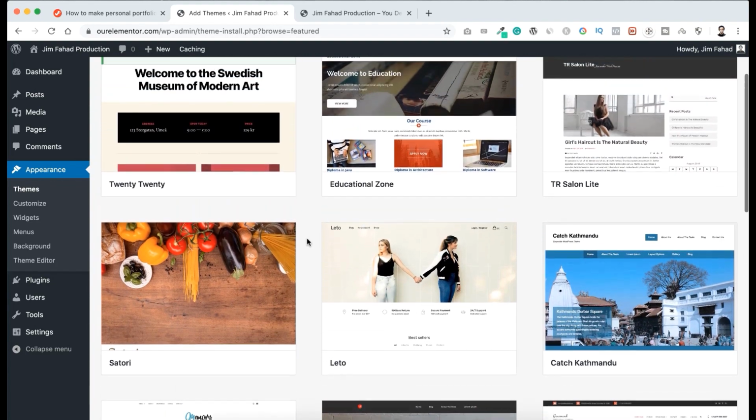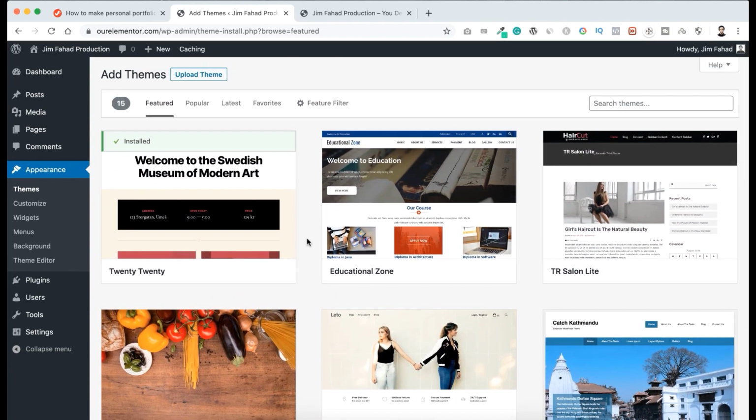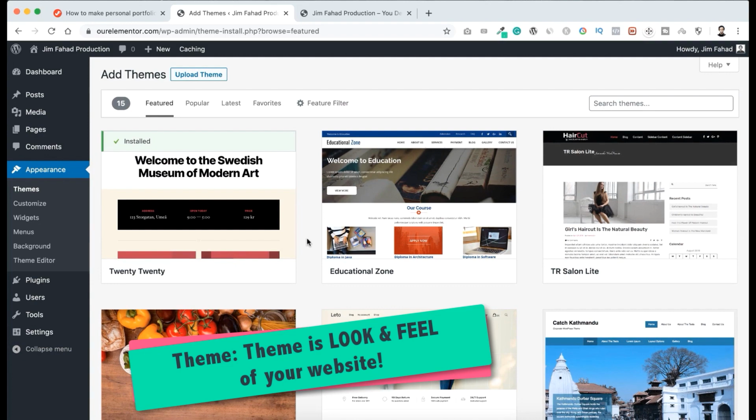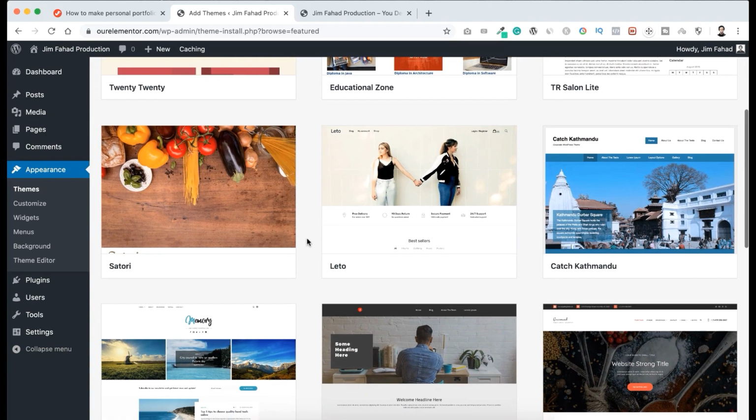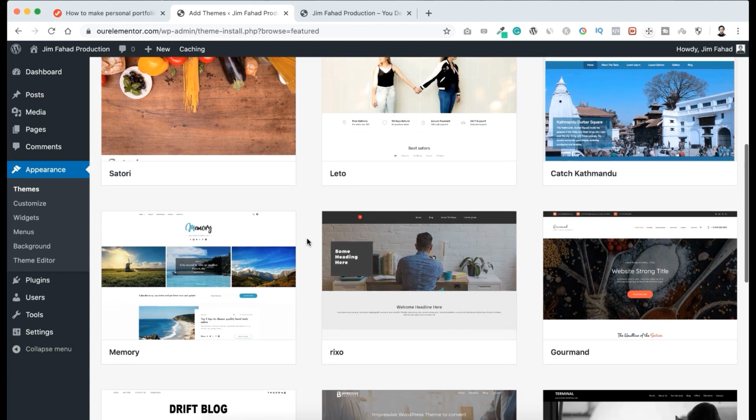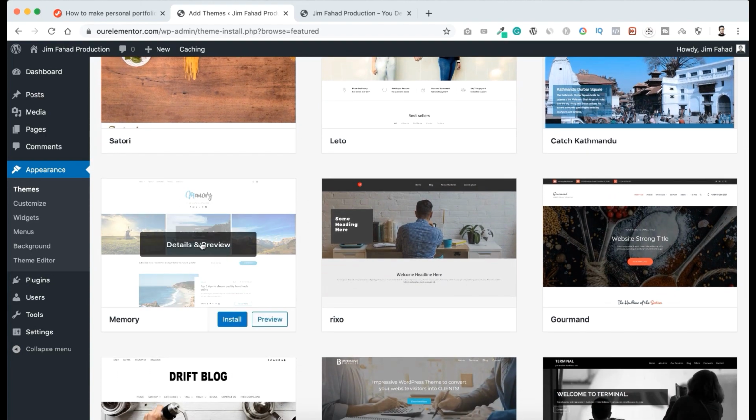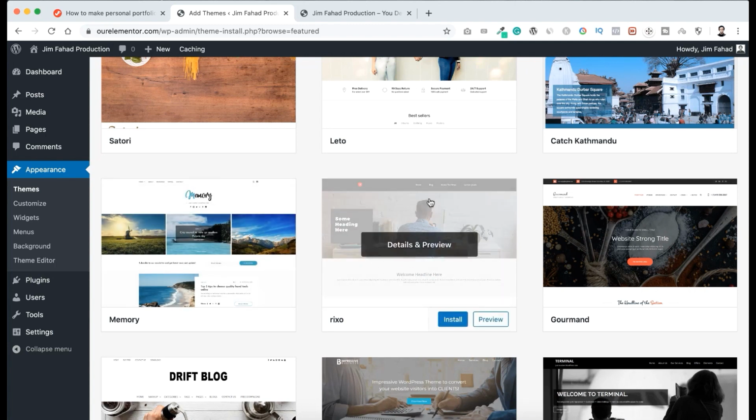Now in this place you can see a lot of free WordPress themes. So basically, what are WordPress themes? Themes are basically the look and feel of your website. Like here you can see different looks and feels. All these are different themes. If you select this theme, your website will look like this theme. If you select this theme, your website will look like this.